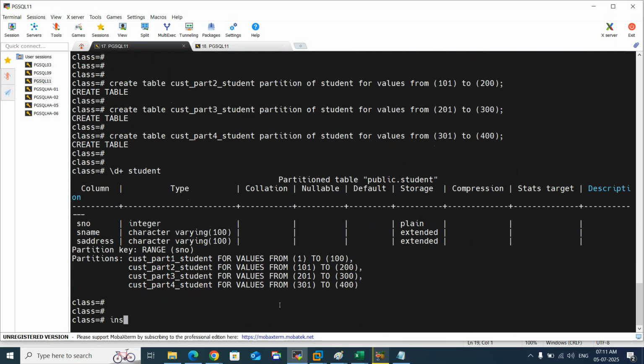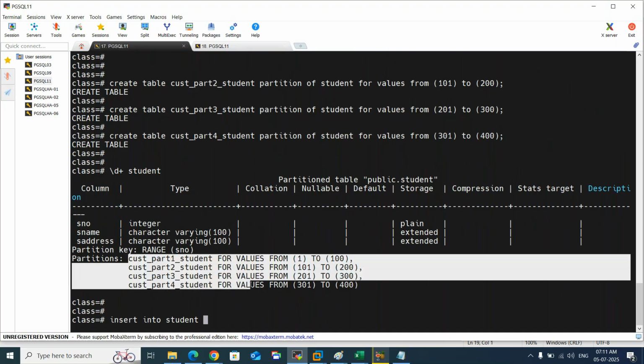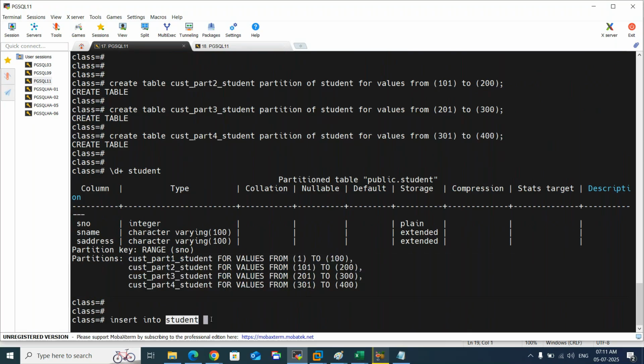Now if I insert any data, for example insert into, on the application side, data comes into student only. Don't touch the underlying partitions manually. Student is a logical object; these are all physical tables under the partitioned table. The parent won't create any physical file. These partition tables will hold the actual data, and they will be mapped under the student table automatically. But student is a logical object.